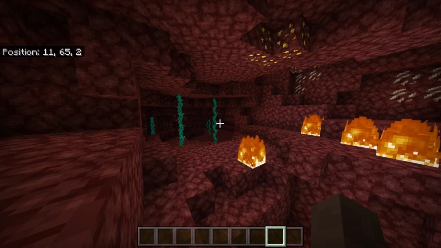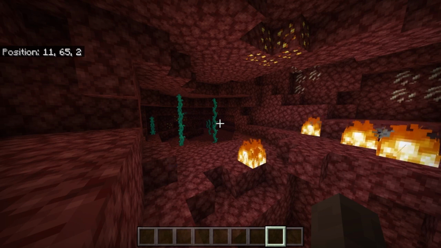For today's video, I'm going to teach you how to find a bastion in Minecraft Bedrock.